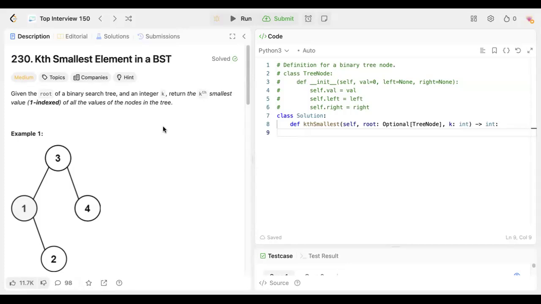Today we're going to walk through question 230, Kth Smallest Element in a Binary Search Tree. This question comes from the Top Interview 150 list on LeetCode. Given the root of a binary search tree and an integer k, return the kth smallest value of all the values of the nodes in the tree. And we need to notice that the kth smallest value is one-indexed.